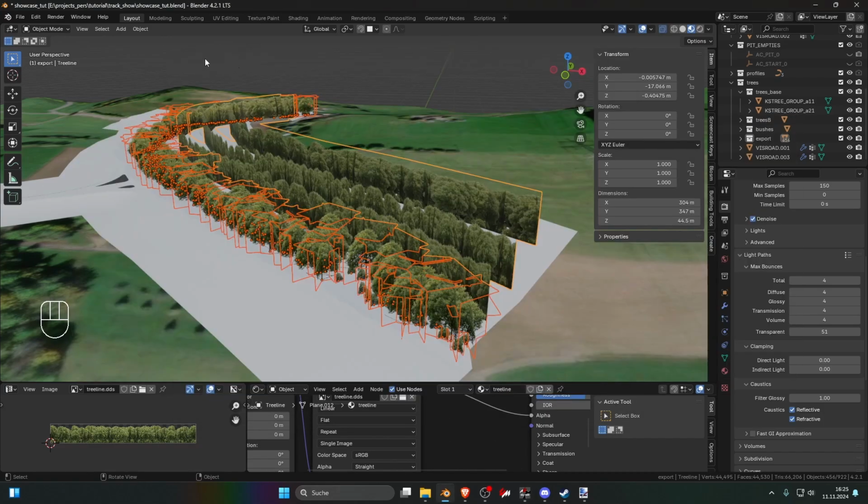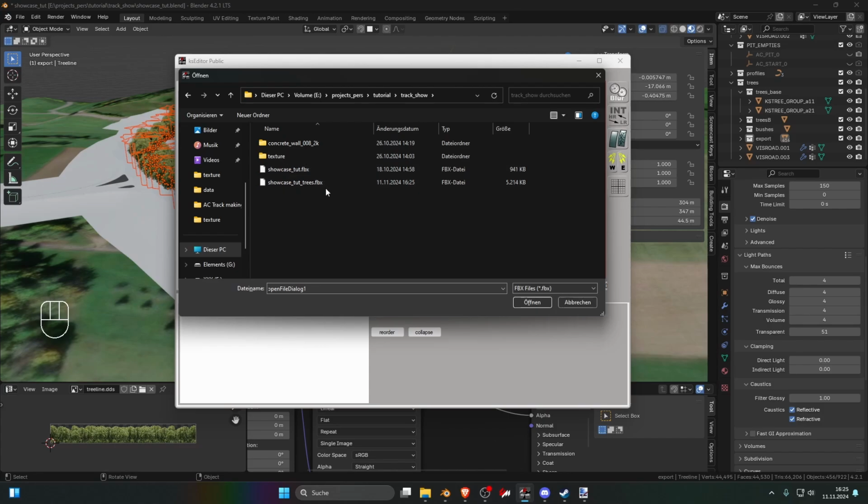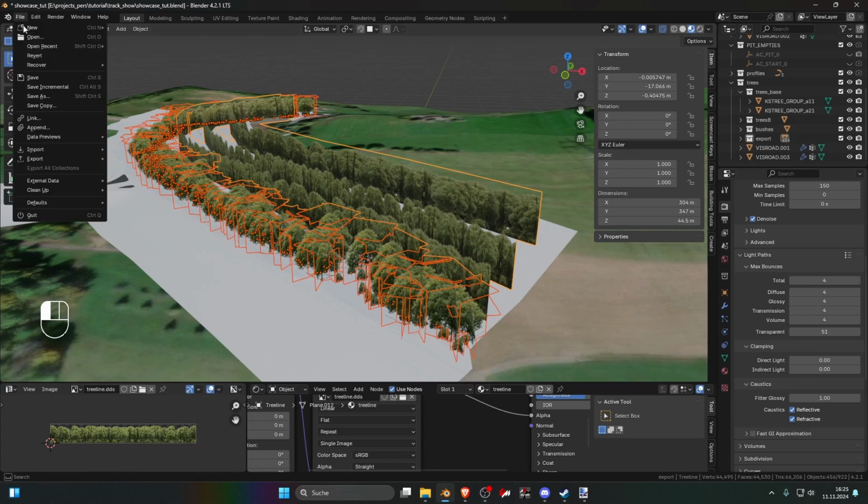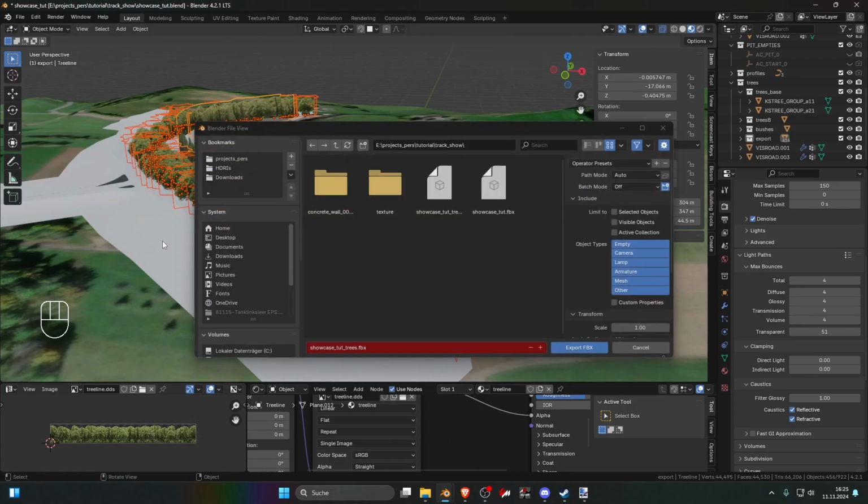Where did I save it? Quick show. Okay. Object road gen. Oh, okay. File, export, FBX. Select our preset and export.